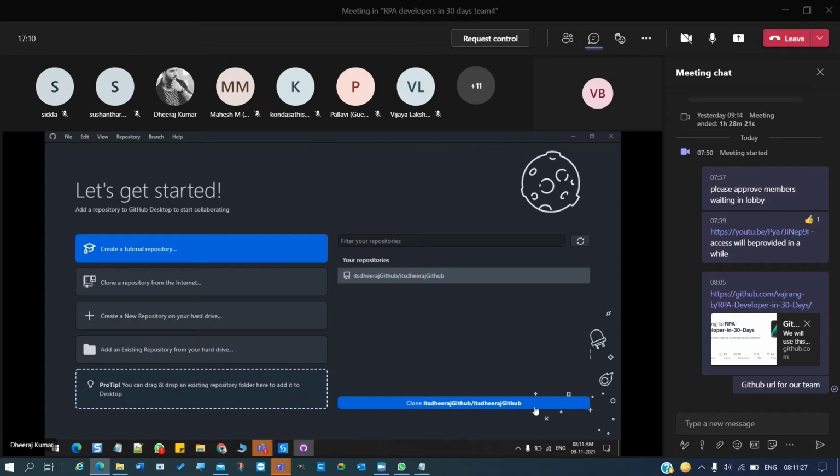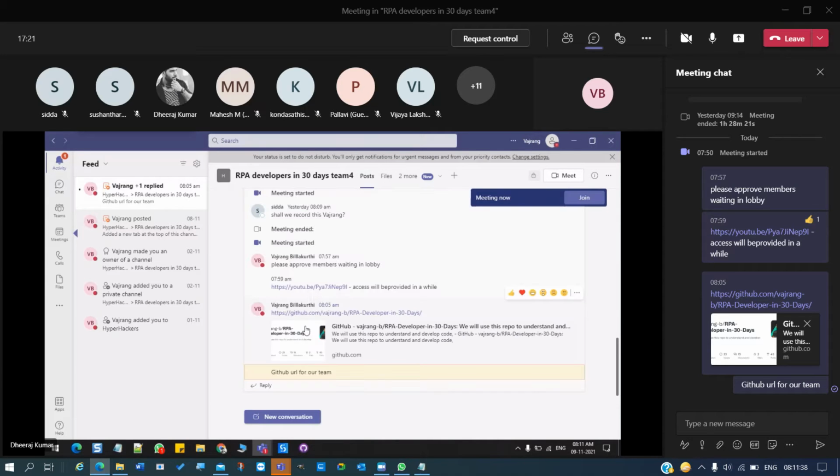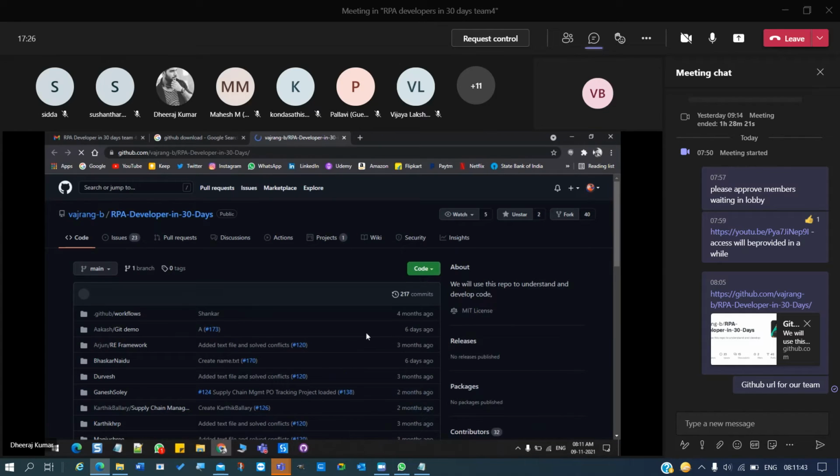Dheeraj, I have shared you a link in the chat. Open that, please. So everyone, first download GitHub Desktop on your local machine, sign in, and then click on the code. On the right side, there is fork, right? Click on fork so that your own repo will be created for your user ID. The same repo will be copied to your user ID.